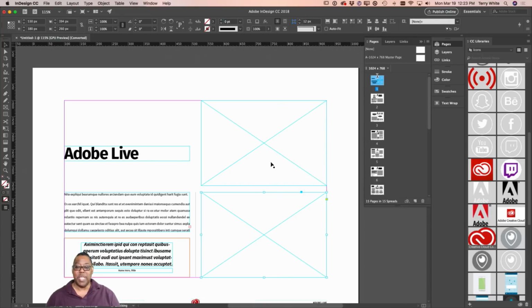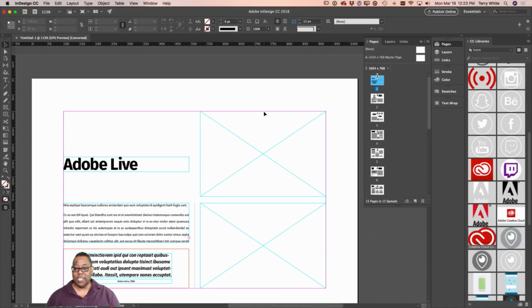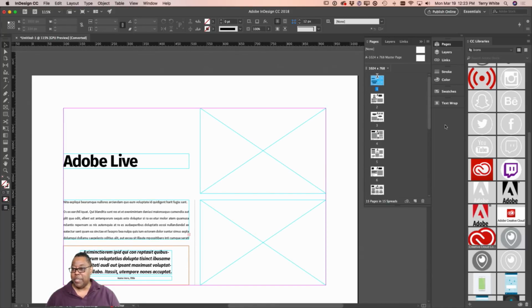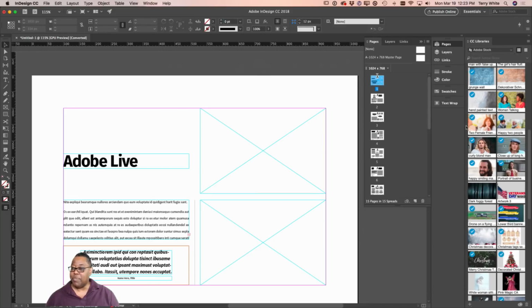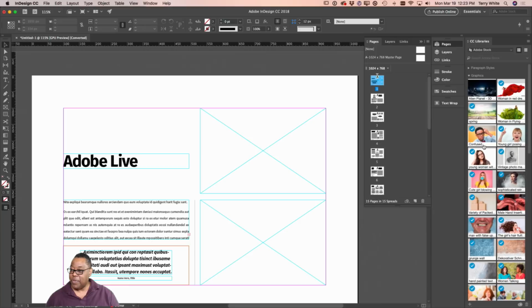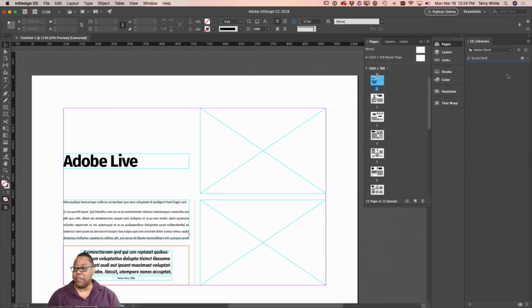Now I didn't do that for the frame above. So now let's go get our image that we want to use. So I'm going to go back to my CC Libraries. I've got a CC Library called Adobe Stock, which is where I put all my Adobe Stock images. And I think it's time we go get something new. Let's not use one of the ones I've already used. Let's use something new. So I'm going to search Adobe Stock for social media just to see what comes up.